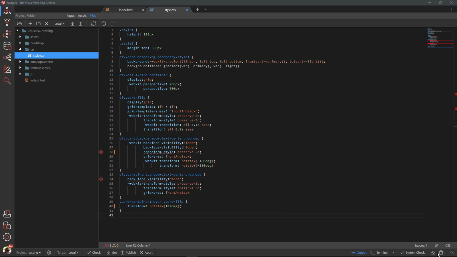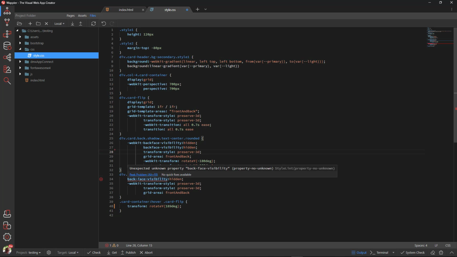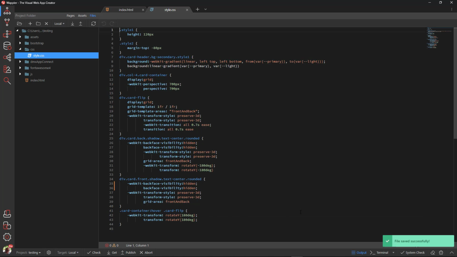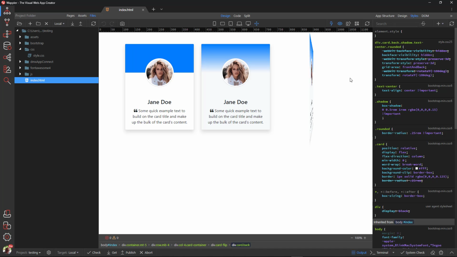While I am in the style sheet, I will correct a couple of coding errors. This should be transform. This has a hyphen that should not be there. 189 should be 180. Don't forget to save the file when done. When I turn the preview mode on, we can see the result.